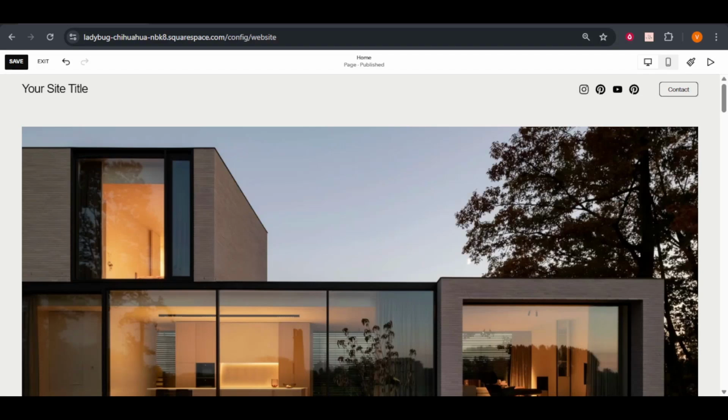In this video, I'm going to walk you through how to build a site header in Squarespace. Creating an effective site header is crucial because it's the first thing visitors see when they land on your website. A well-designed header not only sets the tone for your site, but also helps guide your audience to where they need to go. Let's dive in and get your site looking sharp and professional.